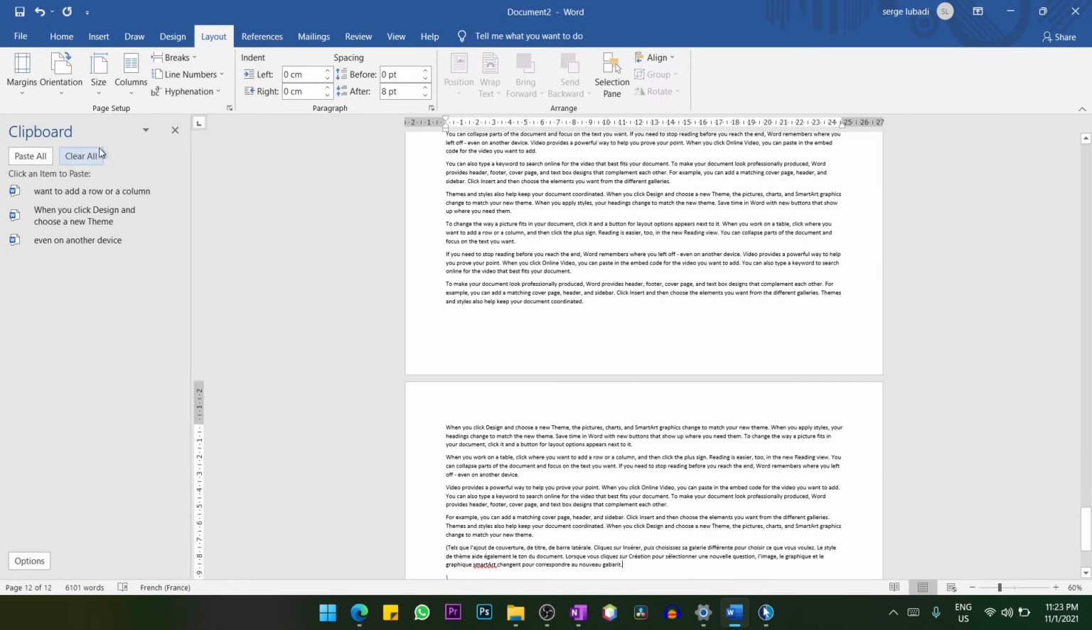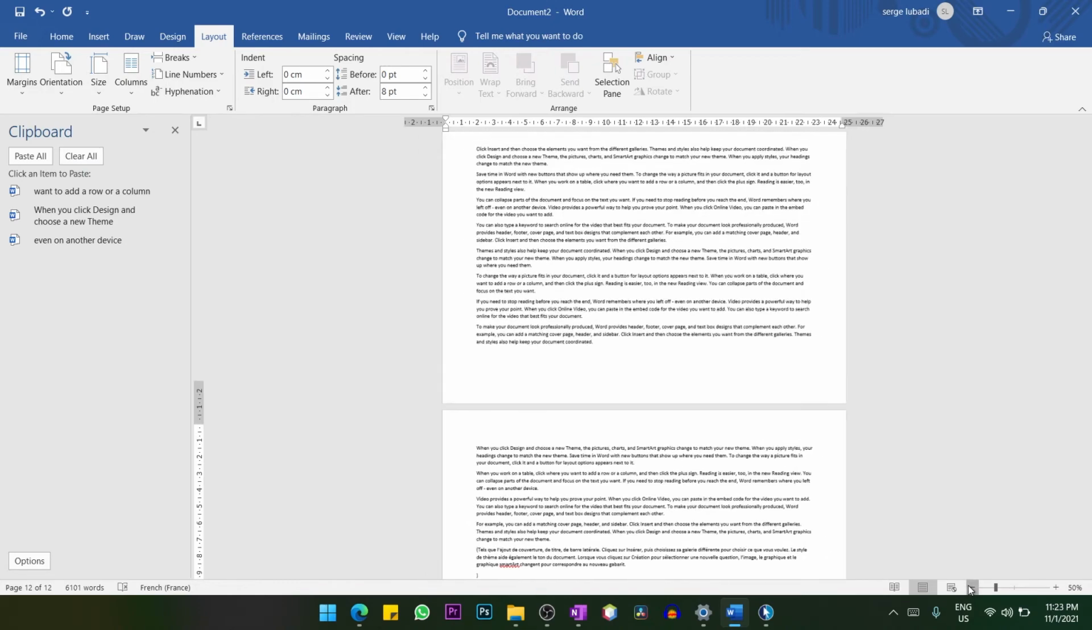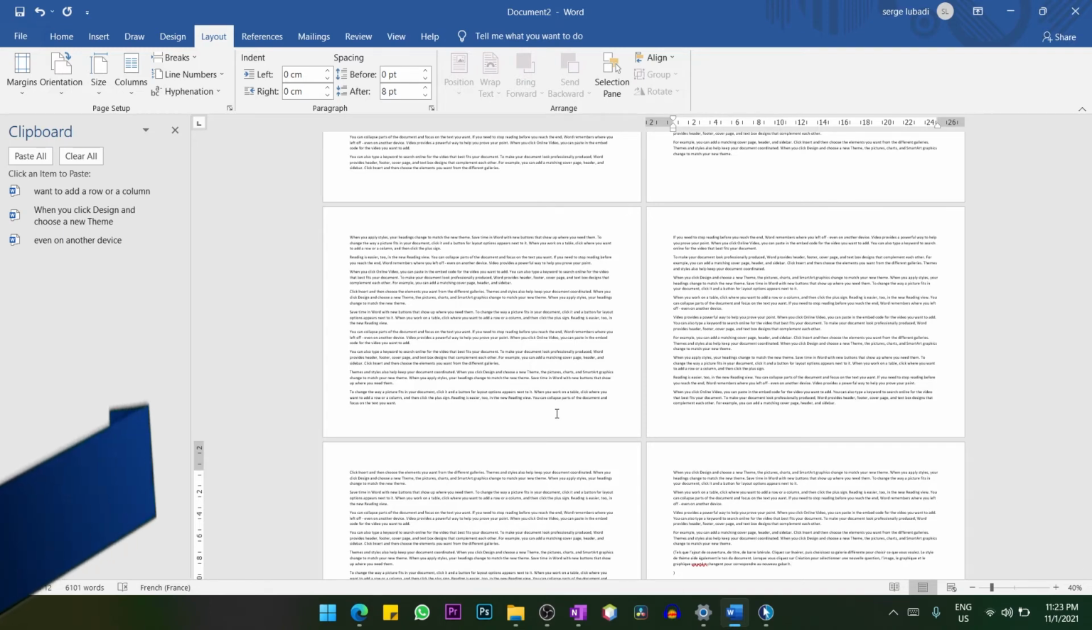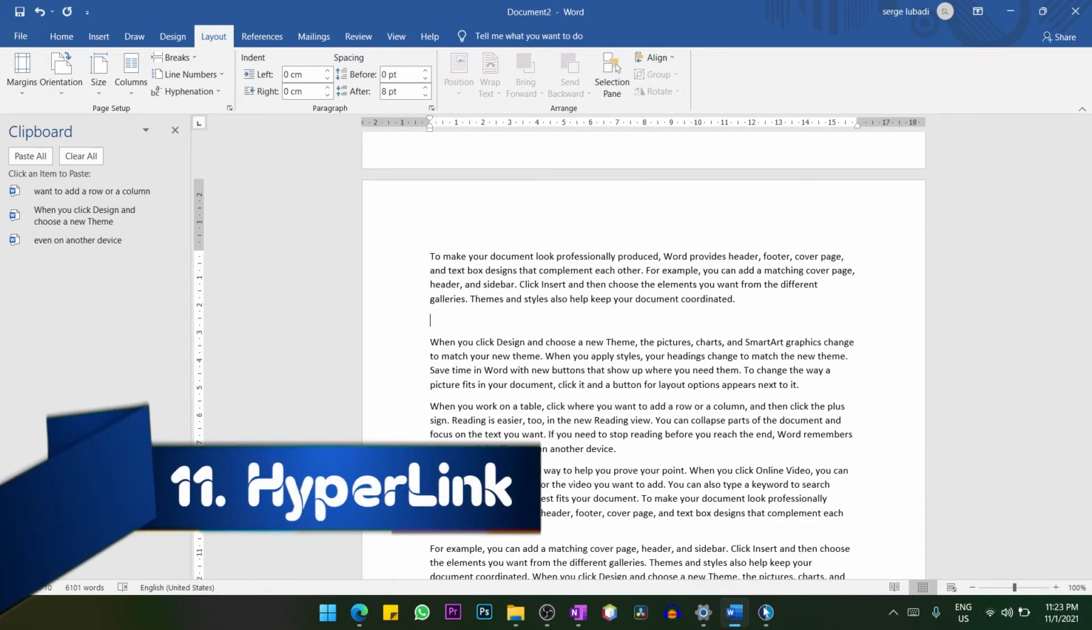So once I press there, you're going to see that I have changed the position of my page. So now this is the landscape page orientation, right? So this is what I wanted to show you. You would like to use this setting of the page for some kind of document, right? My next tip is the hyperlink.